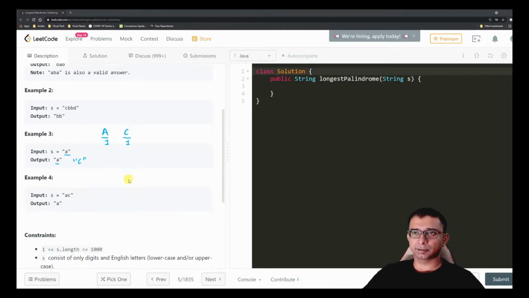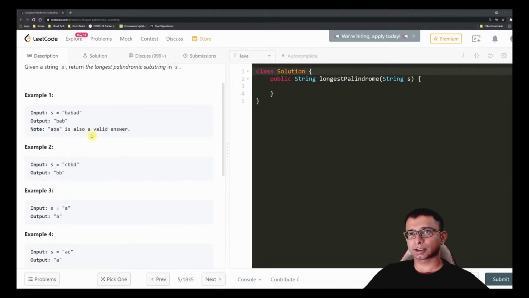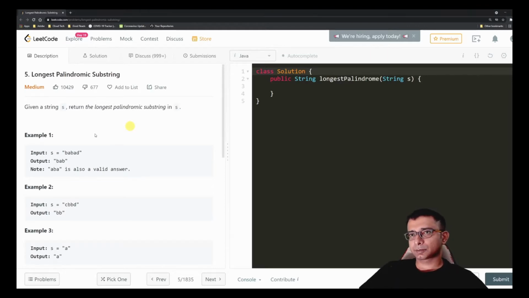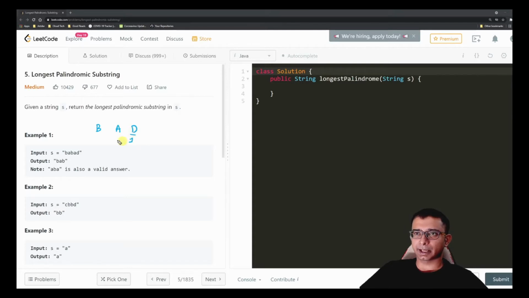So in the case above as well, what we have seen is that B and A itself is also a palindrome, right? B, A, D, these are all single character palindromes as well. But the longest one we see is BAB. So we need to return BAB or ABA, either one, which are of size 3, right?